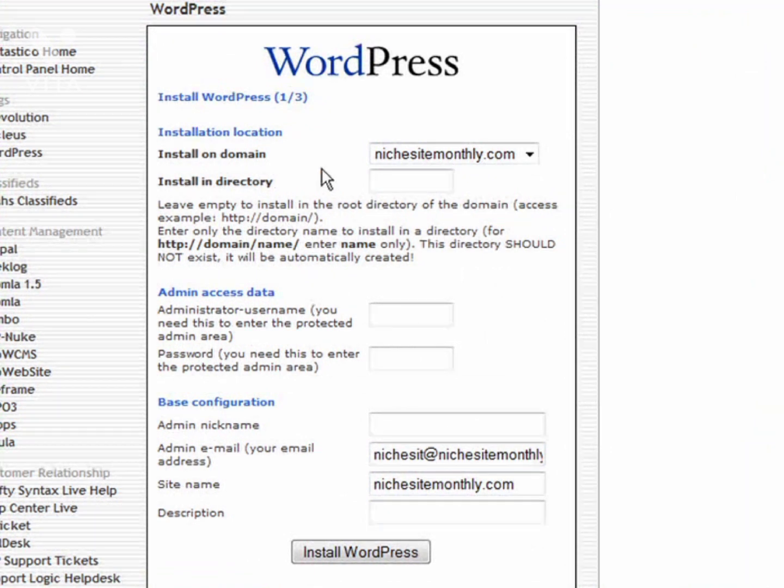Now, we can install in an empty directory, which means it'll install it in our root. So in this case, I have a domain name called nichesitemonthly.com. And if I leave this blank, when somebody goes to this nichesitemonthly.com, my WordPress site is going to come up. If I put a folder in here, for instance, I called it members, then they would have to type in nichesitemonthly.com/members to get to my WordPress install.